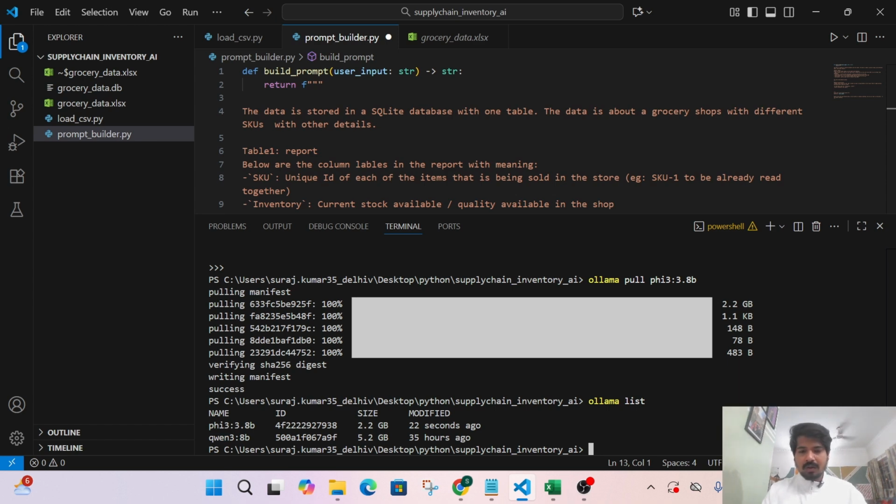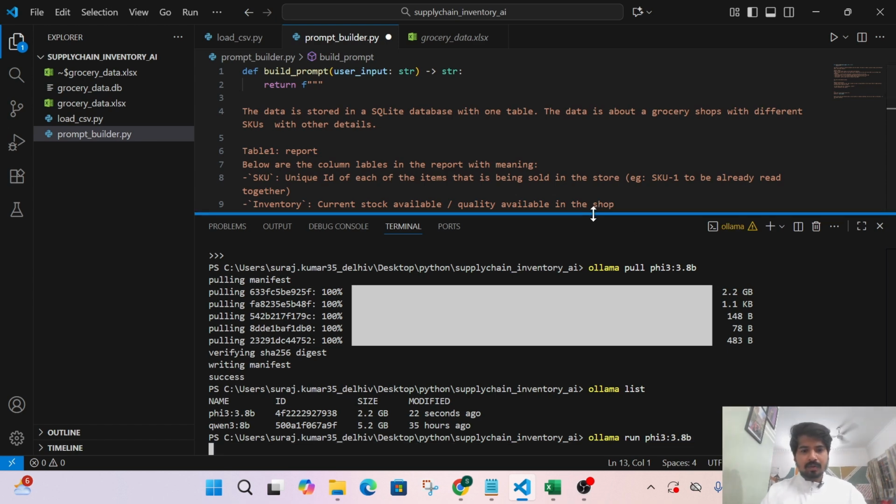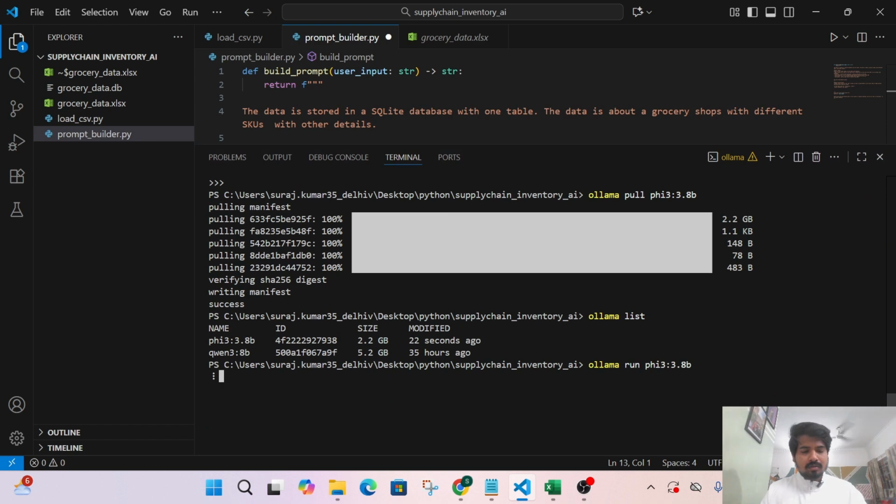Now what I'll show you is how to run Ollama, which is similar to ChatGPT, in the terminal itself. How do you open it? Just type ollama run and your model name. The model name was phi3:3.8b. Just type it. It will take some time. And now this is active.